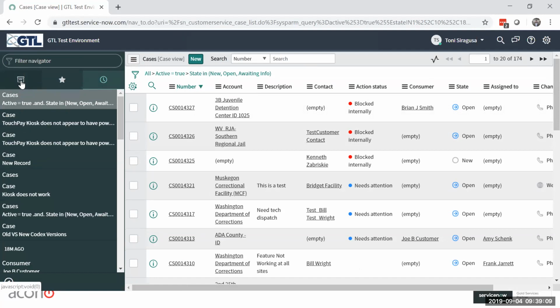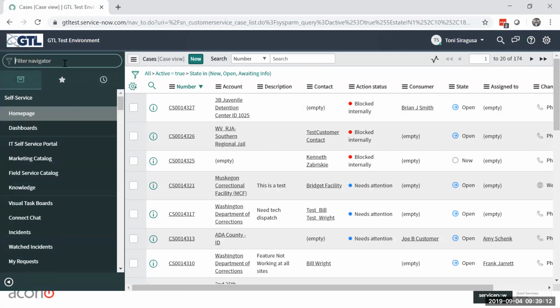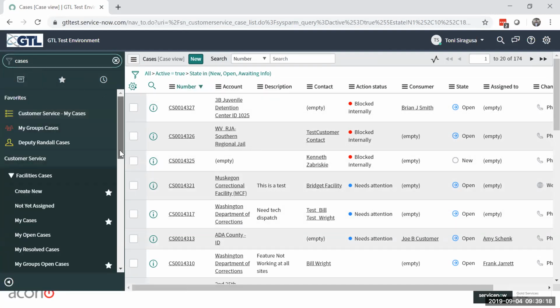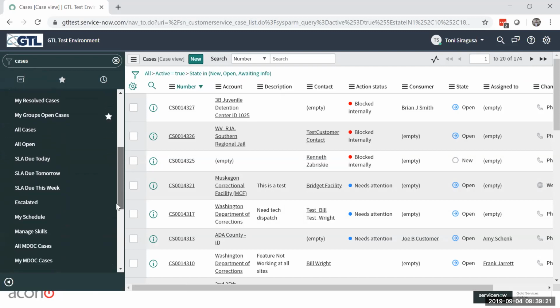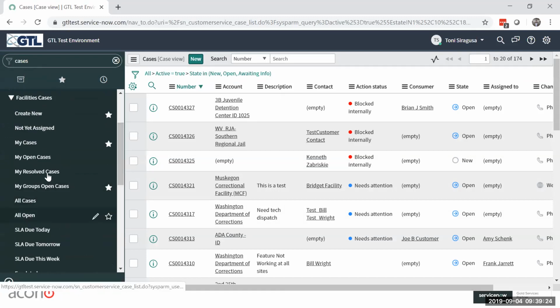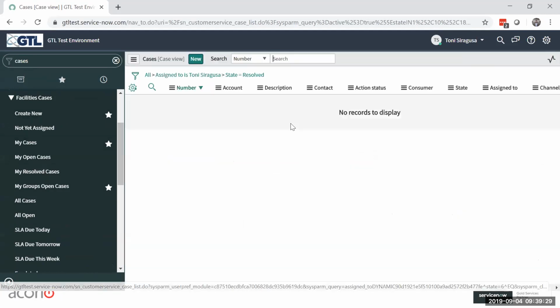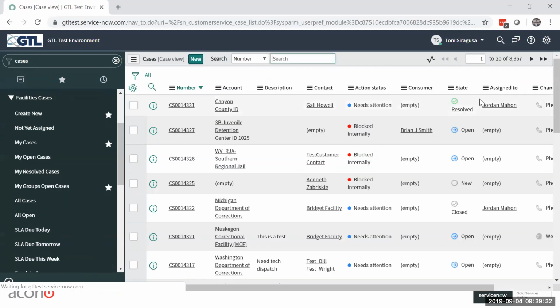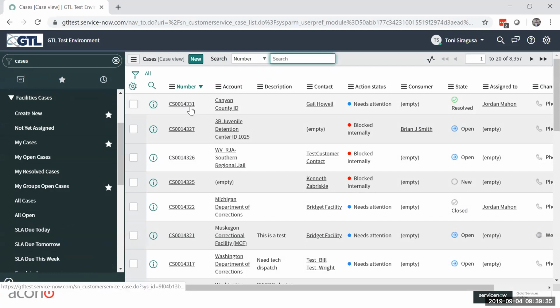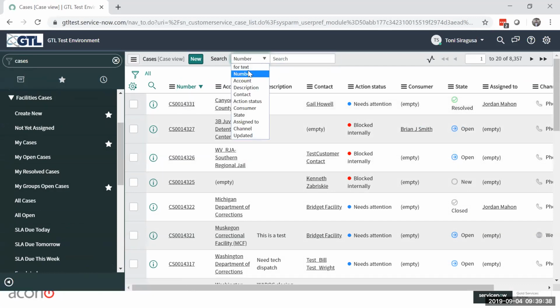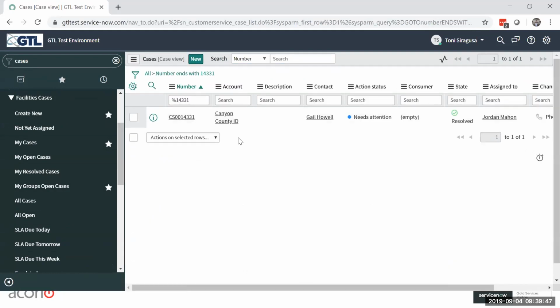All right, so it's not going to go there. So I'm going to go to cases, and I can scroll down here and I can say all cases, all open, my resolved cases. So this wasn't assigned to me. So if I click on that, it's going to be empty. So I'm just going to go back to all cases and I'm going to search. So we see it right here, but I can search by any one of these. If I go 14331 and click enter, it'll give me just this case.